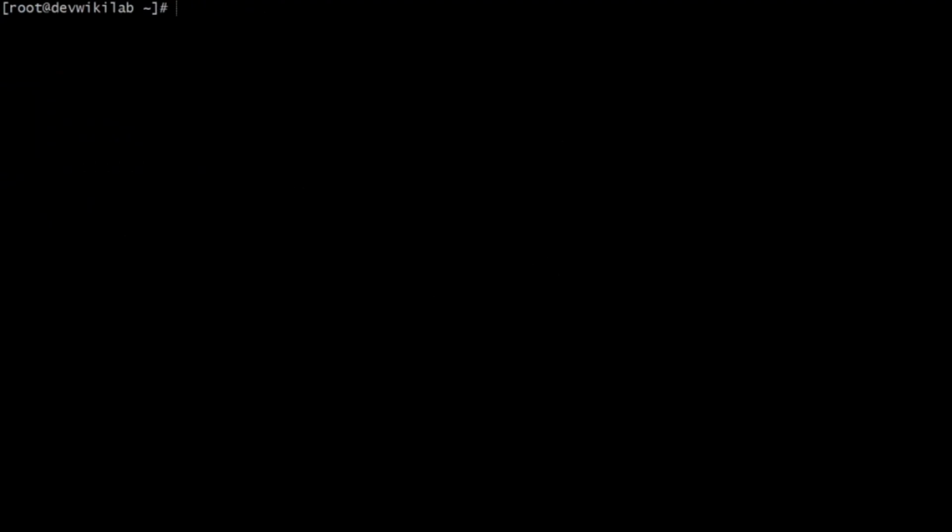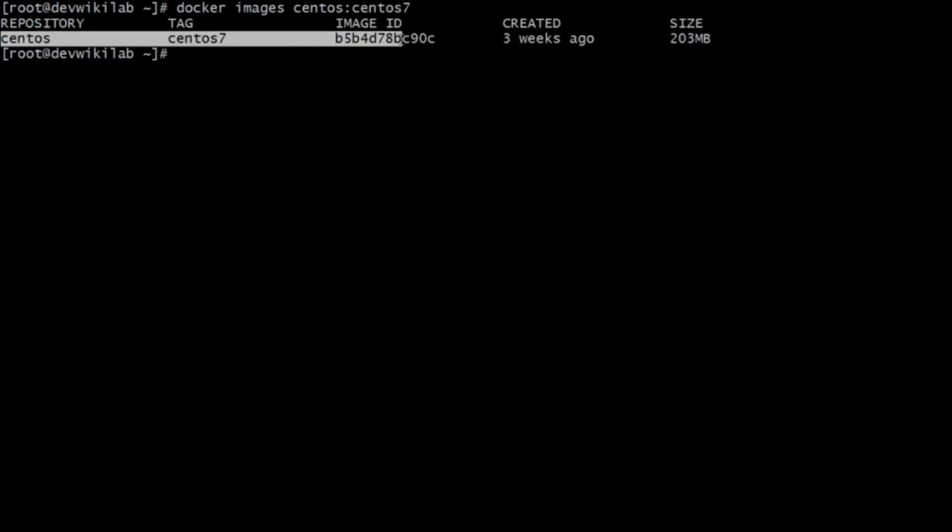If you want to list images with a specific tag, type docker images space CentOS and that specific tag. I am using centos7. This will list only the CentOS images with the tag centos7.